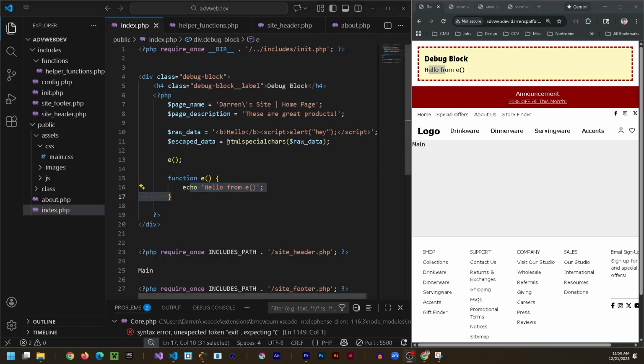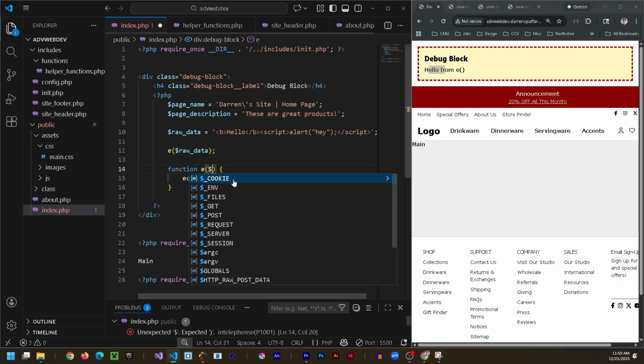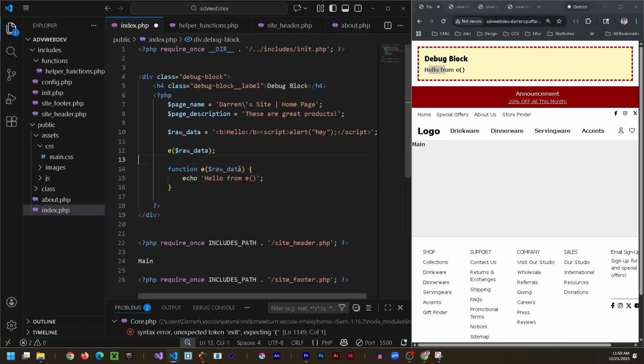So in this case, let's try this. Let's get rid of escaped data, and we'll try to use the function instead. Let's take raw data and pass it into the function. Inside of the function, you need to receive that data. And you don't have to call it the same thing if you don't want to. But in this case, it makes sense to call it the same thing. I could call this input, or unsanitized data, anything I want. It doesn't have to match.